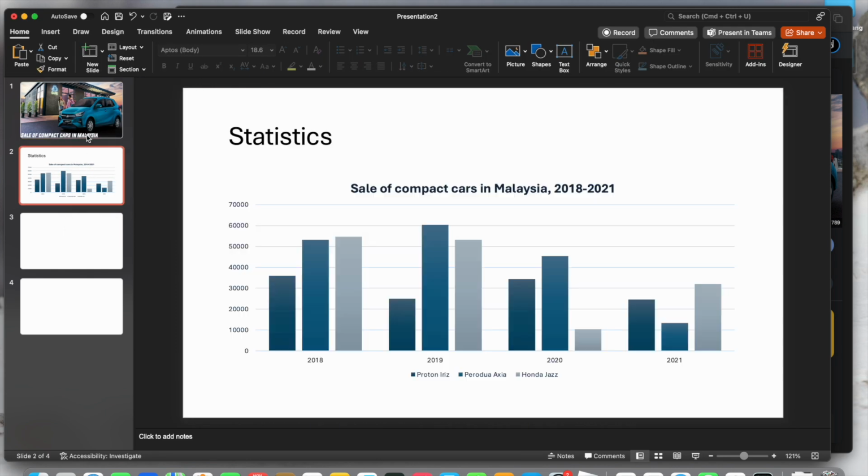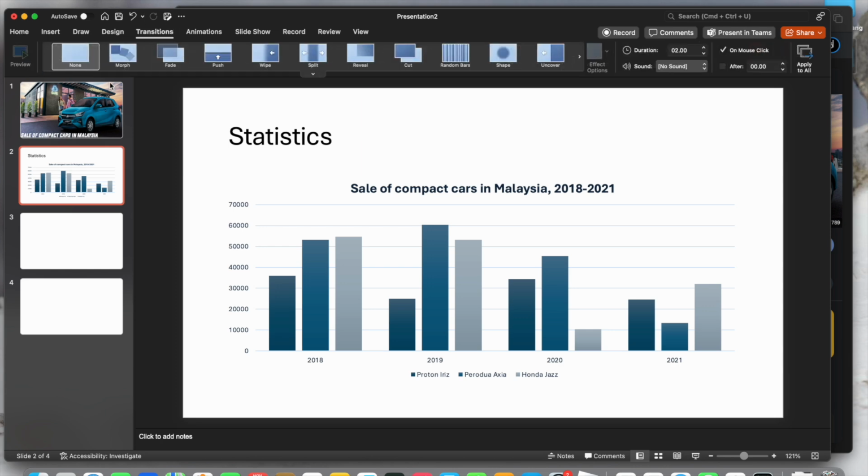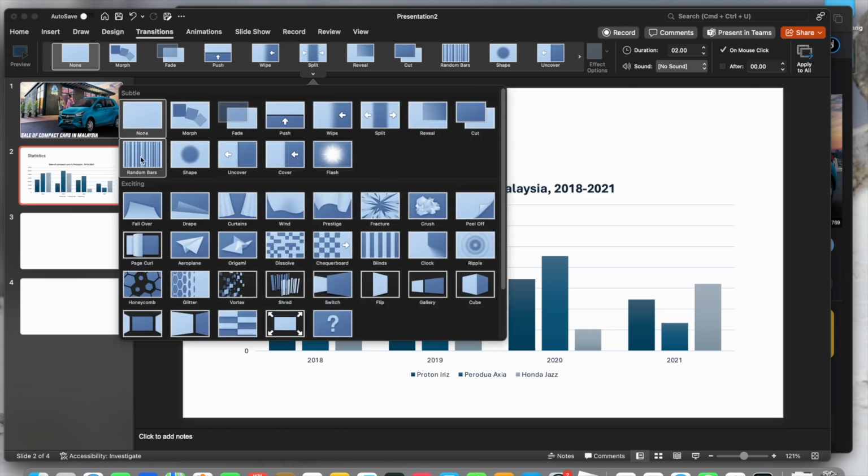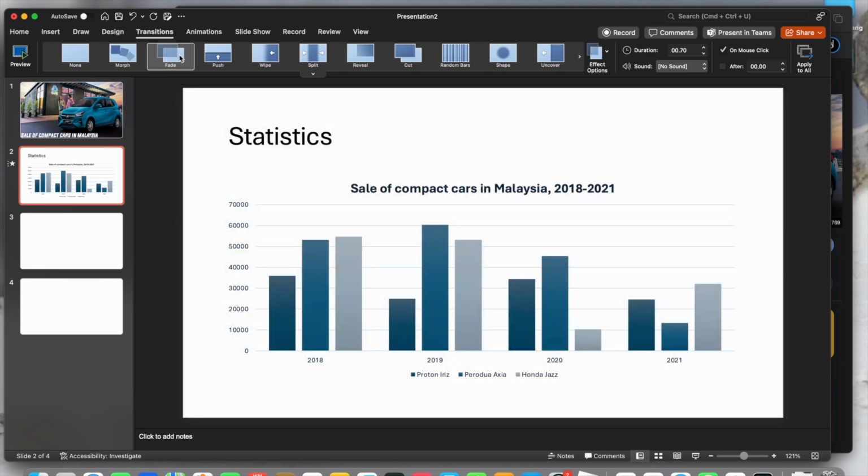Now we have 2 slides. They are complete. I guess now we can add transitions between these 2 slides. Now all of these transitions are for you to explore yourself, but most of them are pretty cheesy, if I say so to myself, especially the exciting ones. This is not something you add if you wanted to make a professional slide, but some of them are fine, I guess, like morph or fade.